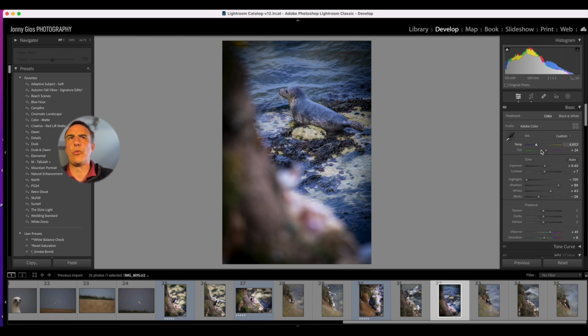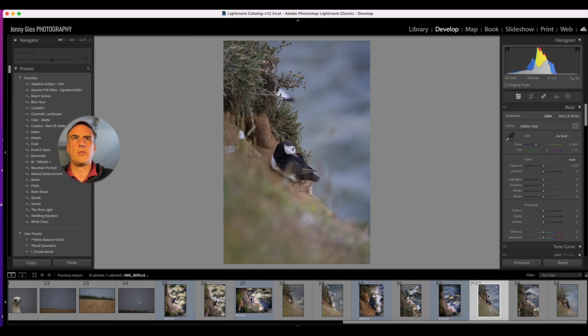A lot of these seals, they come onto the beach at high tide, and then at low tide they go out again onto the reefs. So let's just get this colour right, a bit of clarity, a bit more shadows. Yeah, quite happy with that. 5 and blue. That's the last couple of shots.